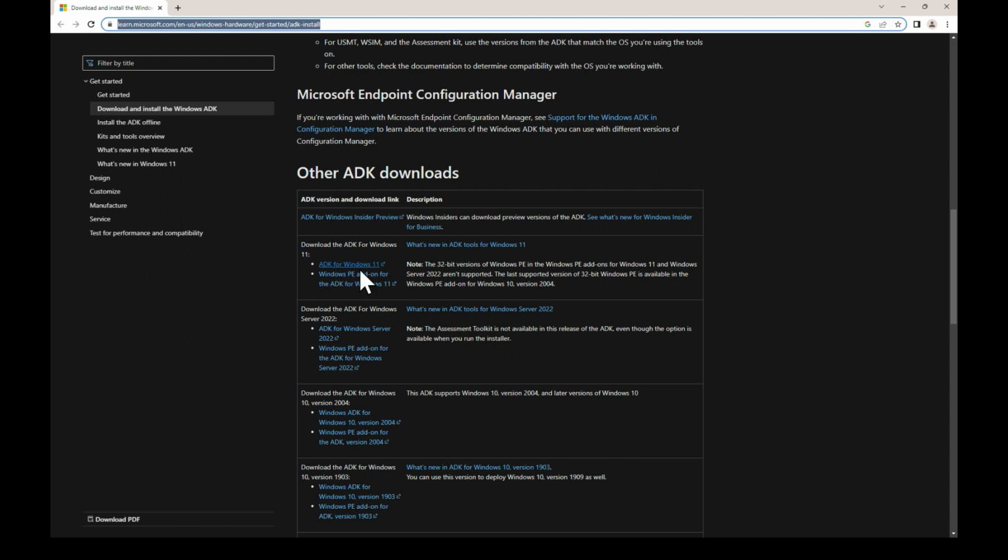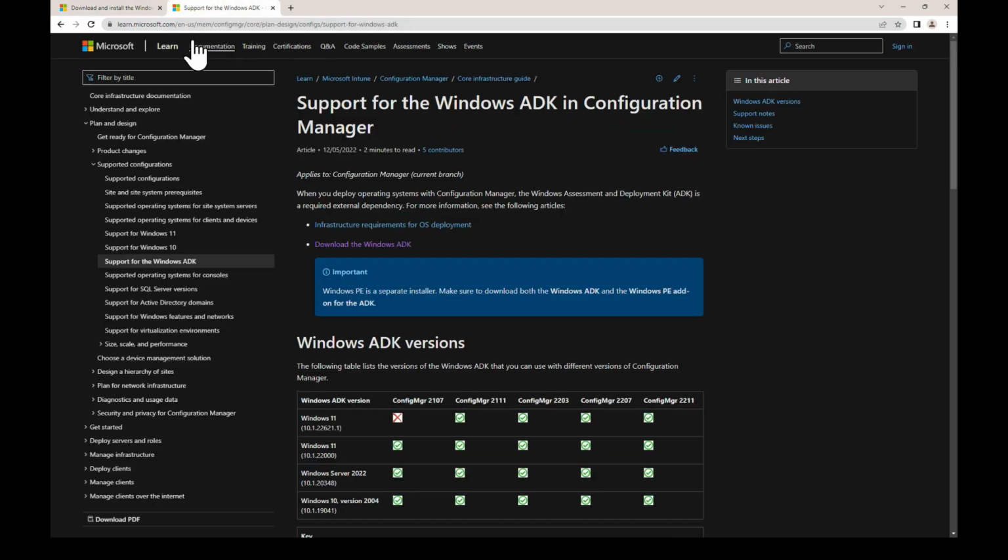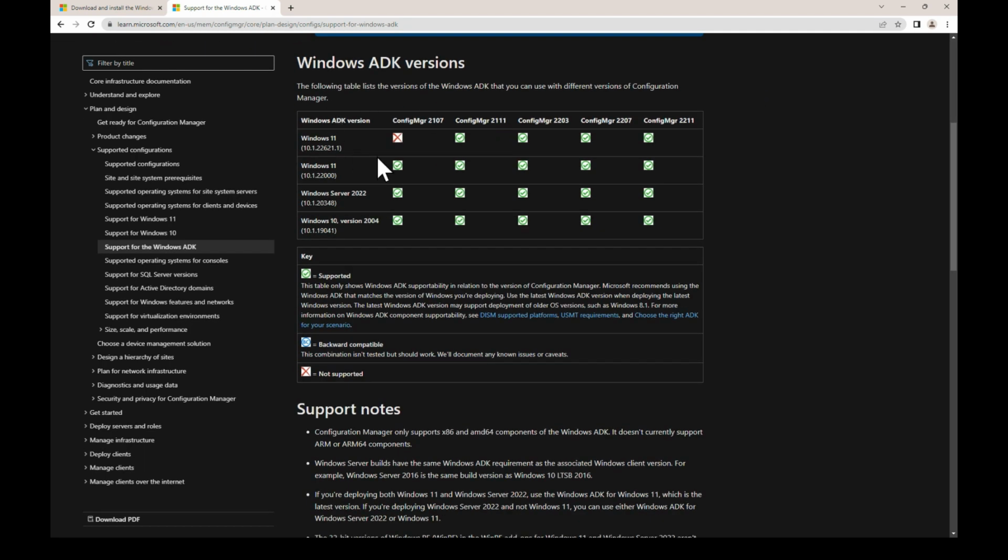So if we install the Windows 11 ADK, it will still support the Windows 10 version. We need to understand one more concept of ADK, that it will be supported with your SCCM version or not. In order to do that, there is an official website where you can go, where it says the support for Windows ADK in Configuration Manager, and you can look at this table. So which ADK version is supported with which configuration manager.